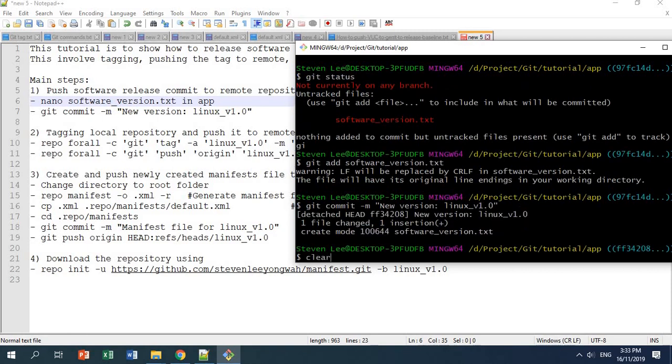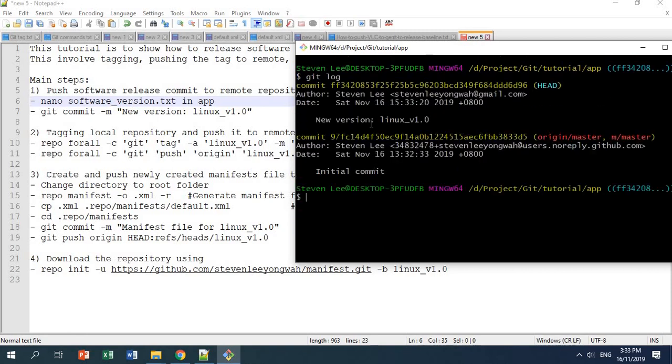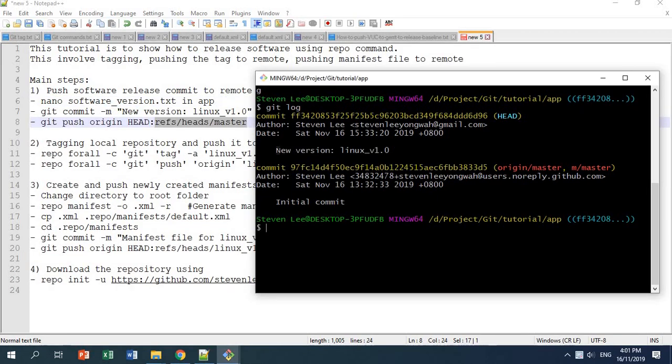Alright, so if you do git log, now you can see there's a new commit created in the app folder. I have only created the commit for the Linux app folder, but I didn't create it for the driver because one is sufficient. I just want the other user, maybe someone who is using this code, to know that there's a software version release. So I just put it in the Linux application file. Now, I want to push it to the remote.